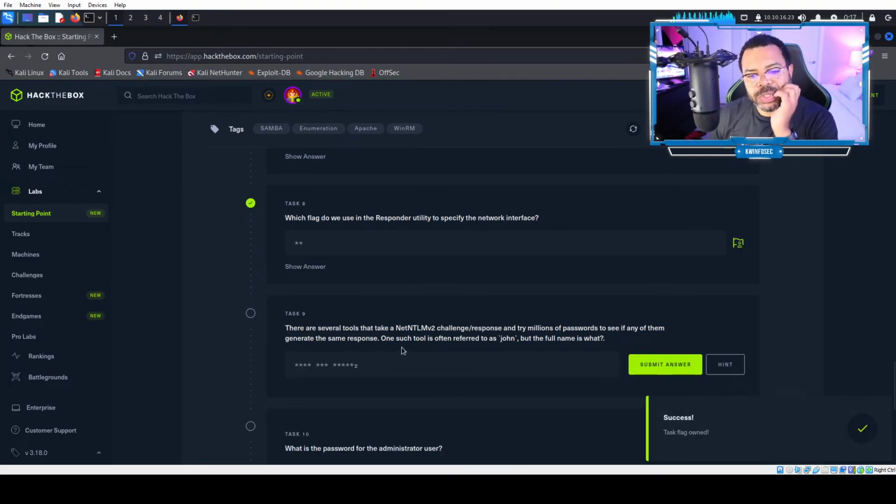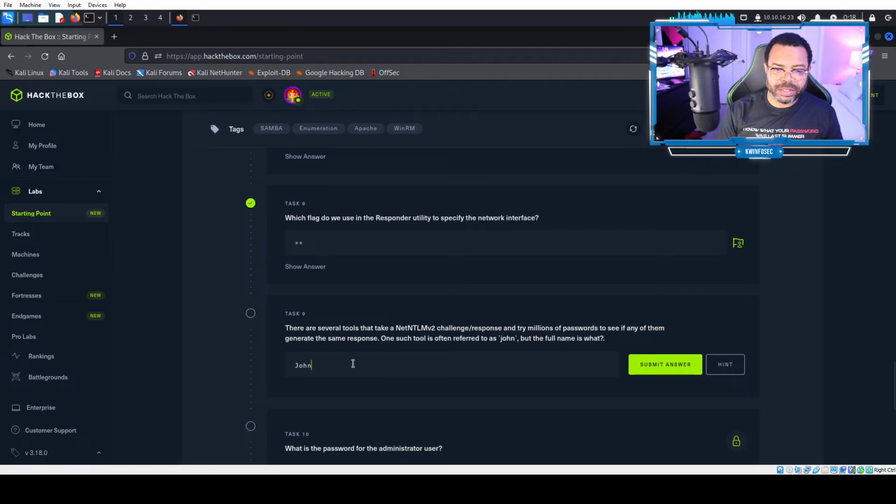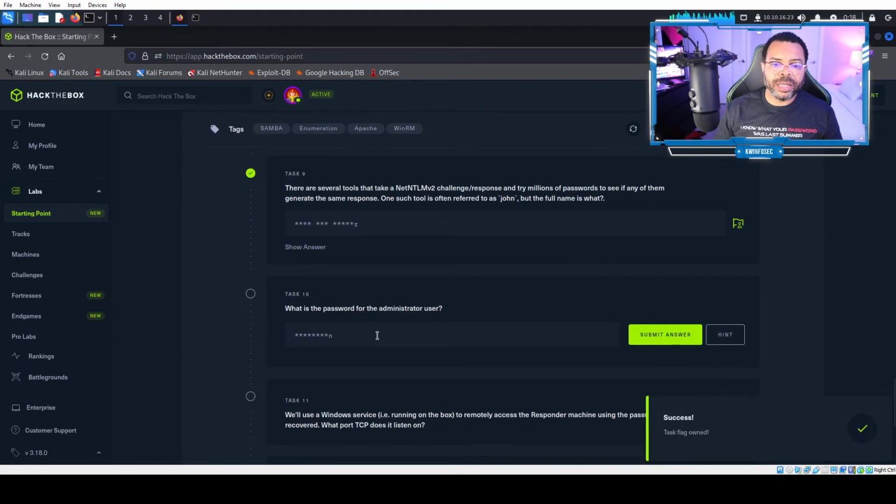Okay. So there are several tools that take a Net-NTLM challenge and response and try millions of passwords to see if any of them generate a response. One such tool is referred to as John, but what is the full name? So this is John the Ripper. Make sure that goes through. Okay, that's good. And then what else do we have here? What is the password for the admin user? Okay, we did get that.